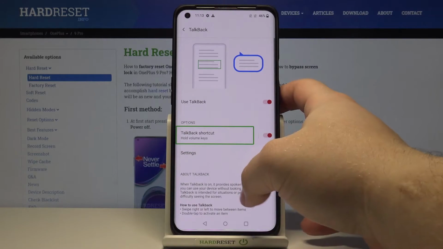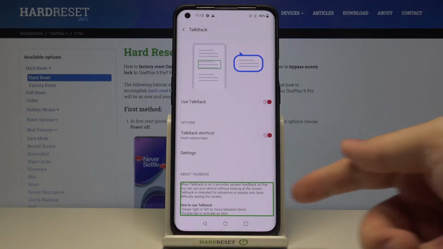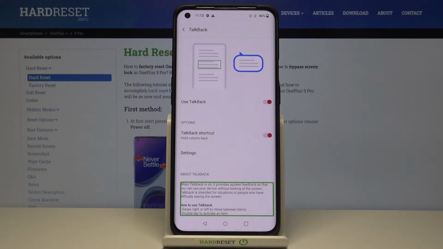Basically, if I select this, when Talkback is on, it provides spoken feedback so that you can use your device without looking at the screen. It's gonna read the whole text right here. Talkback is intended for situations or people who have difficulty seeing the screen.